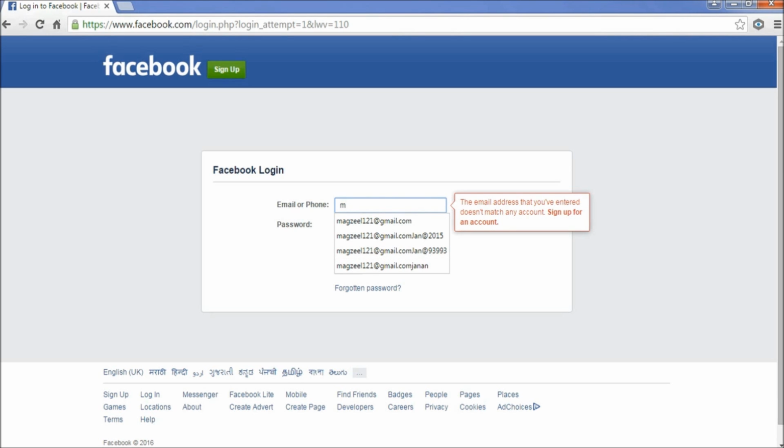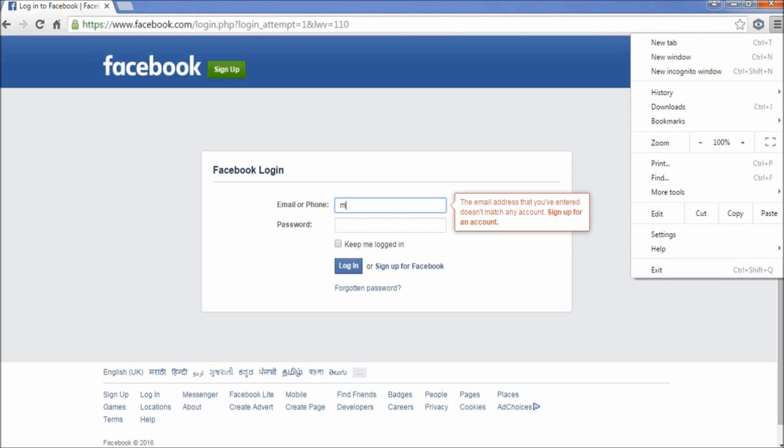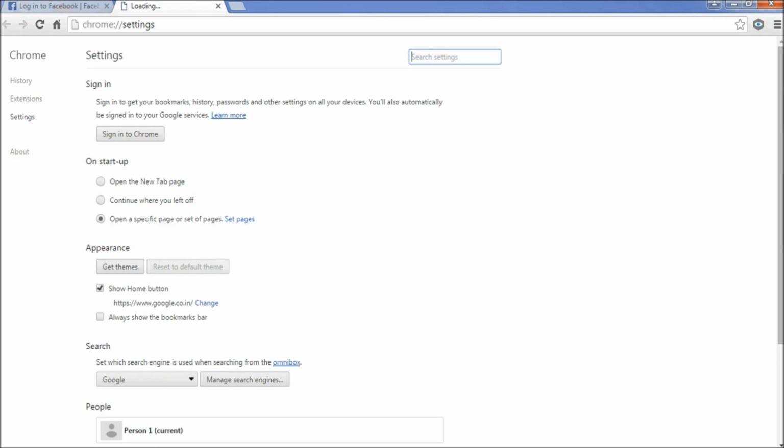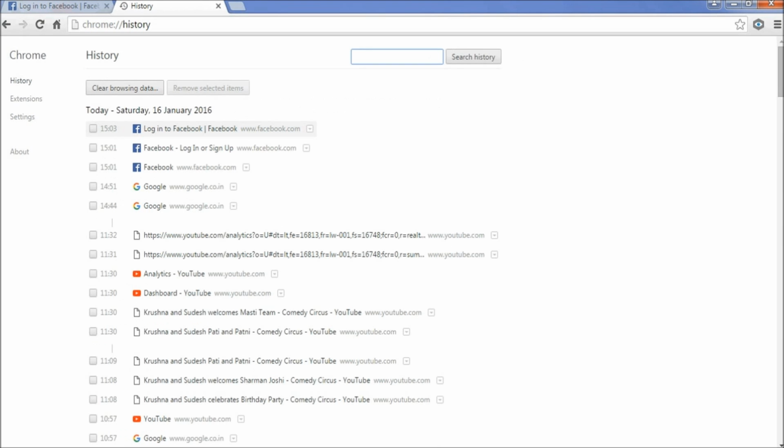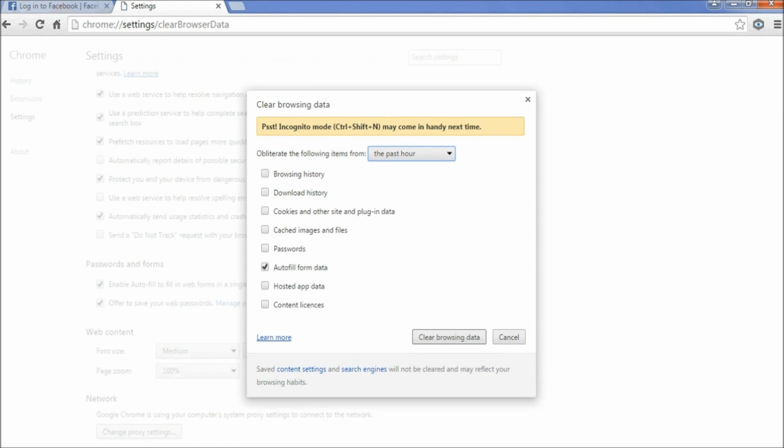So to remove this, go to Google Chrome settings, click on history, now click clear browsing data. Now you can select any of these options. I'm selecting the past hour and check only autofill form data and click on clear browsing data.